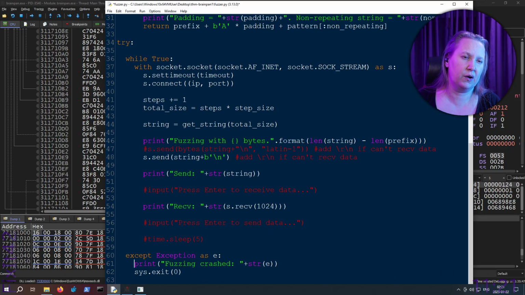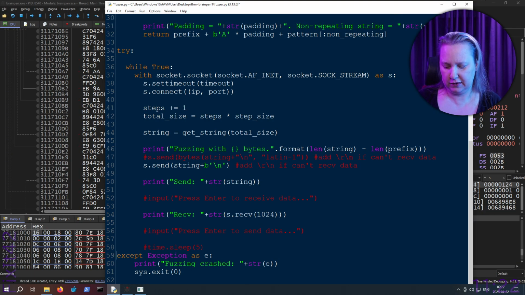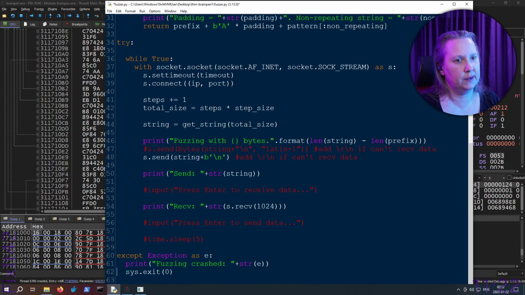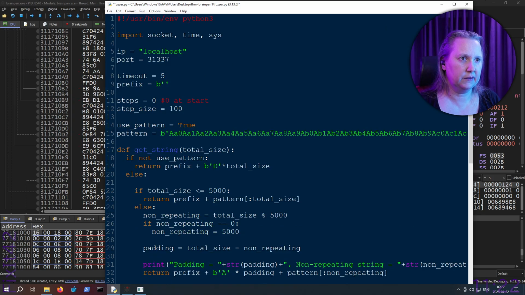The fuzzing crashed. Says exit still works because it will exit if we end up there. So no, because we have the try there. So why am I indenting it? I don't know. I'm not thinking clearly. I was connecting it to the while, to the width. So that's good. So what else do we need to do?